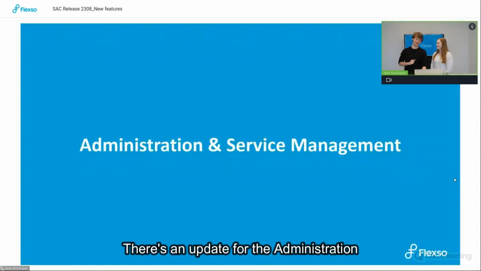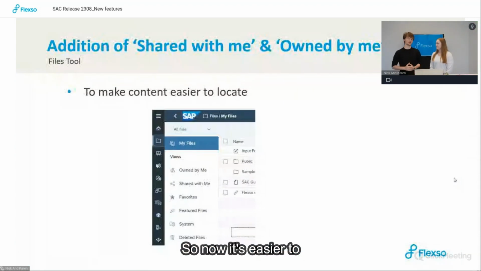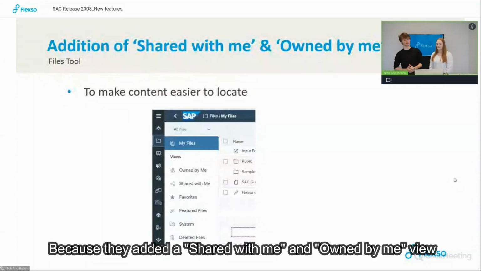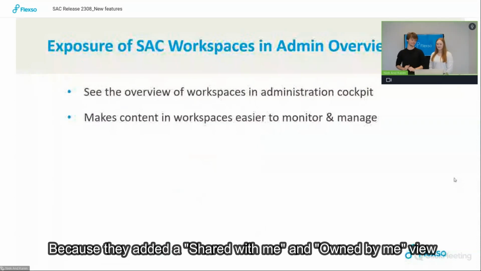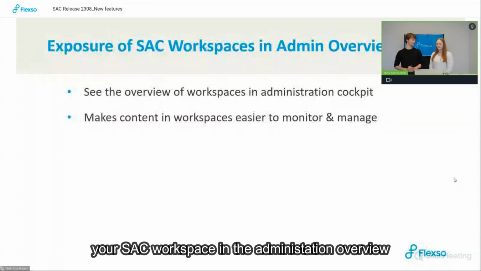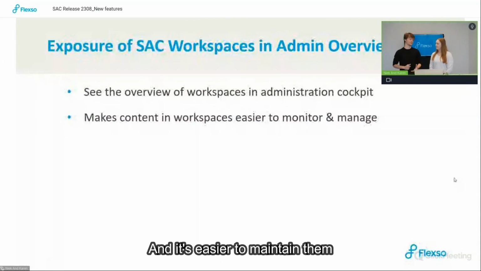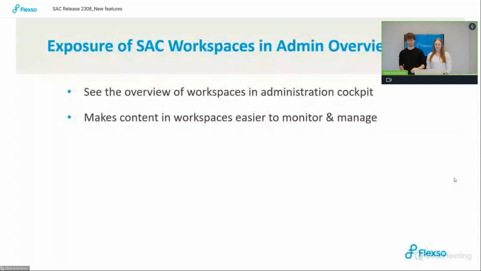There's an update for the administration and service management as well. So it's now easier to navigate through your tenants and locate the files there, because they added a shared with me and owned by me view. Finally, you're also able to expose your SAC workspace in the administration overview tool to see the overview of your workspace, and it's easier to maintain them and to navigate through them.